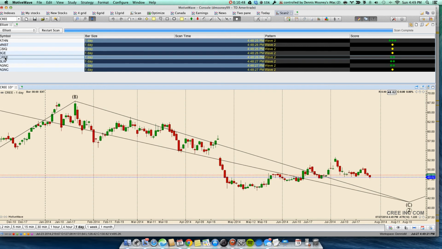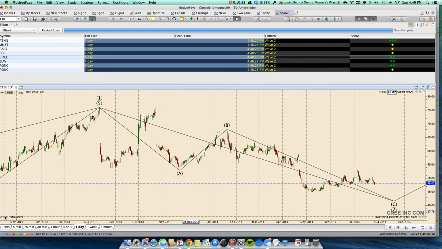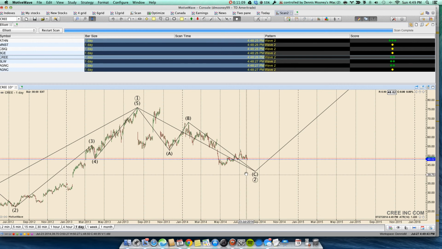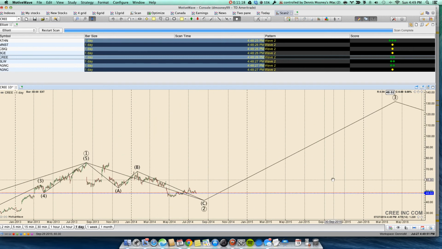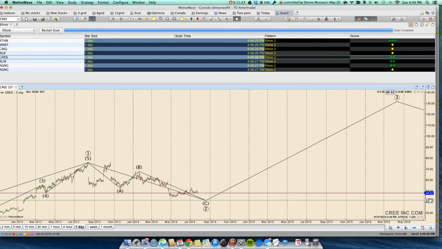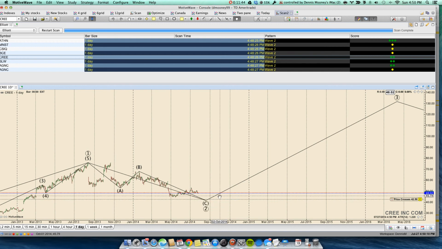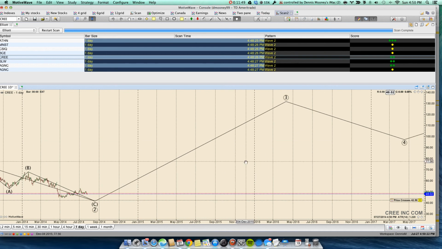Let me go down to one more and show you Cree. Let's compress this a little bit, get more data. So what it's found in Cree is a 1, 2, 3, 4, 5 on this first wave, and then an A, B, C, almost a completion on the second wave. So Cree could come down to about $42, and then is going to start a fairly long run up, which would be a tradable wave 3. So I can put an alert here. I can create an alert so that when it gets down to 41.80, in fact, I'll give myself a little bit of notice, and I'll see when it gets down to 42.5, I'm going to look at my Elliott chart and start considering putting on orders at a bounce of around 42 and start trading wave 3.